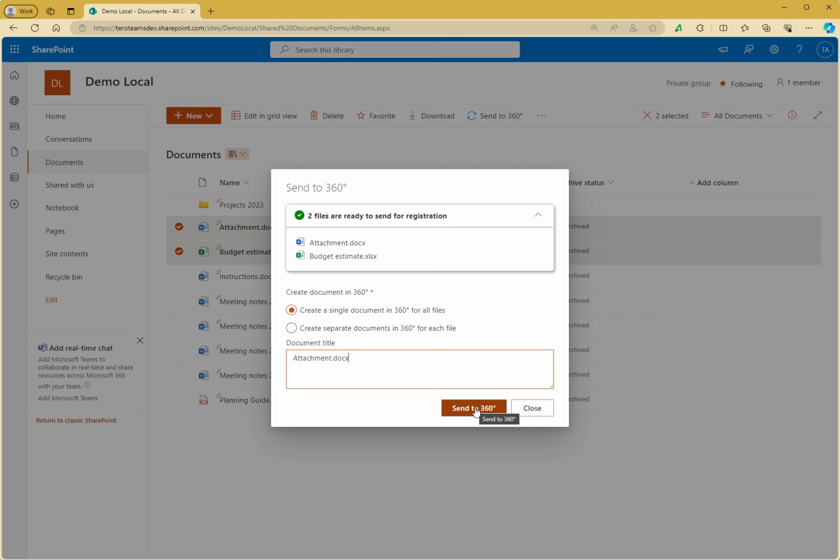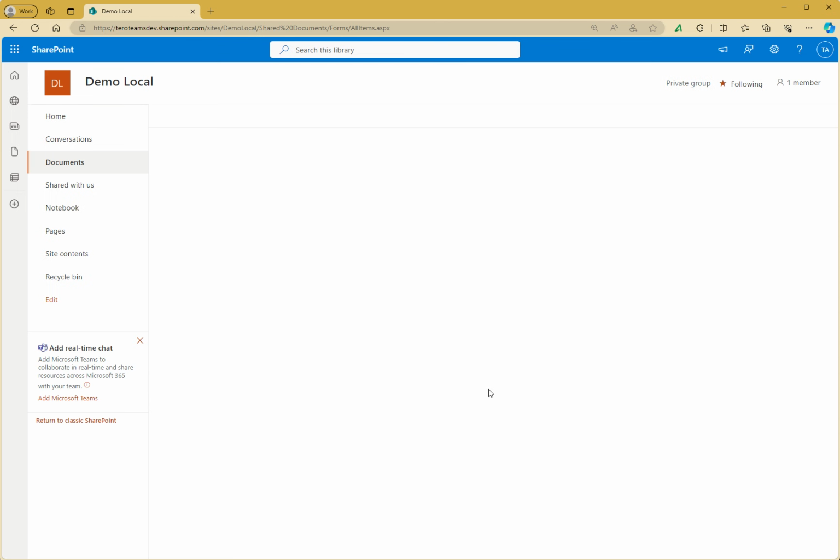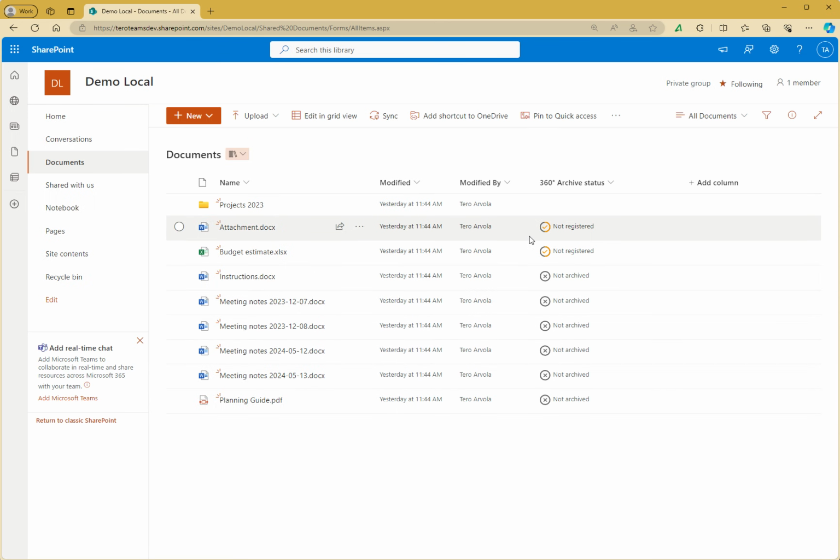And once they click on send to 360, the files will be sent to the 360 import archive and can be registered through the unregistered documents view in 360. Until the documents are registered, this not registered status will be displayed.